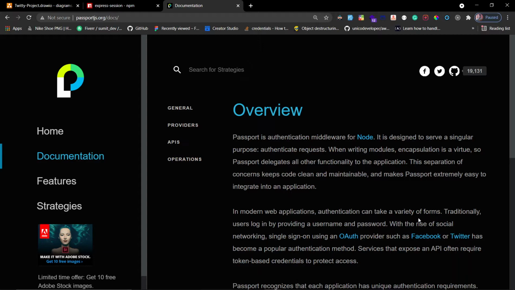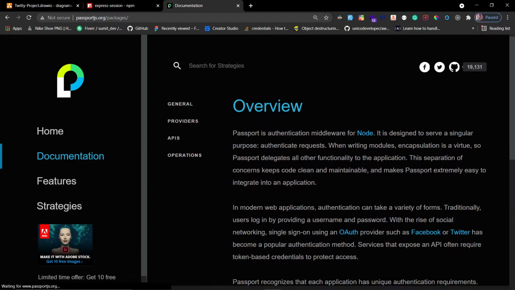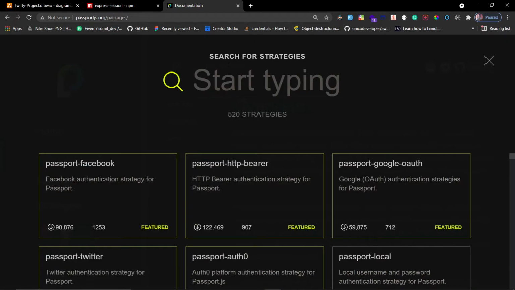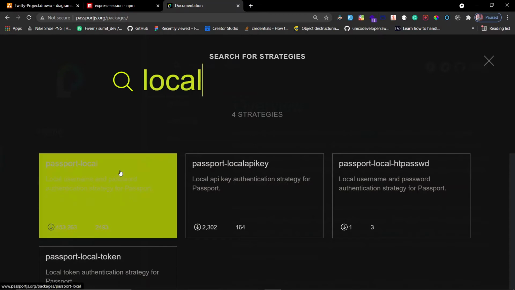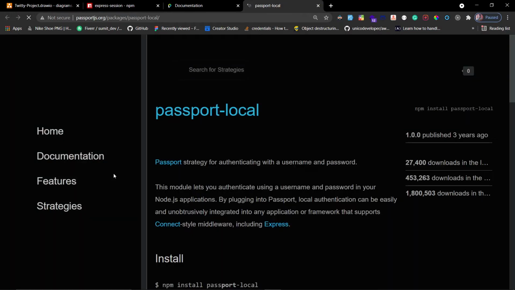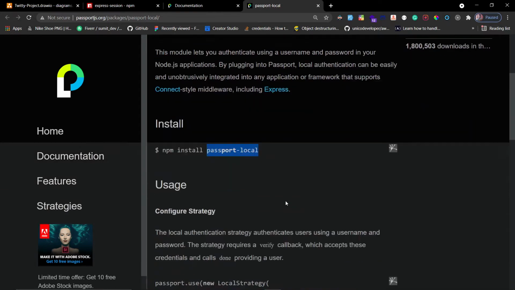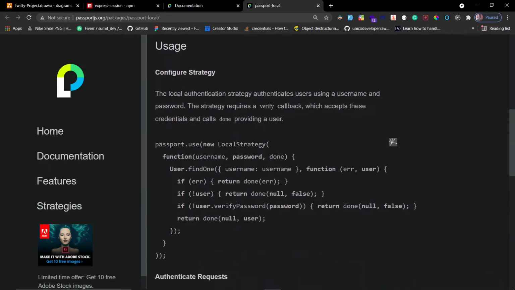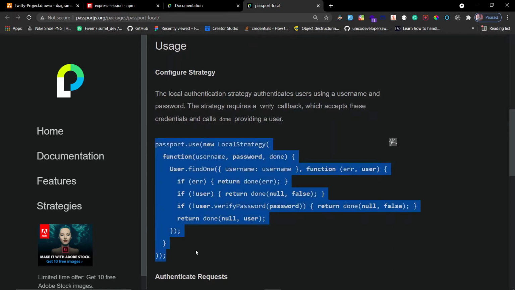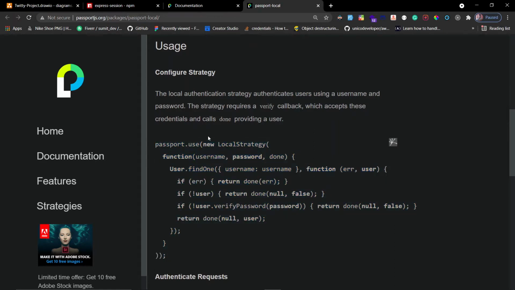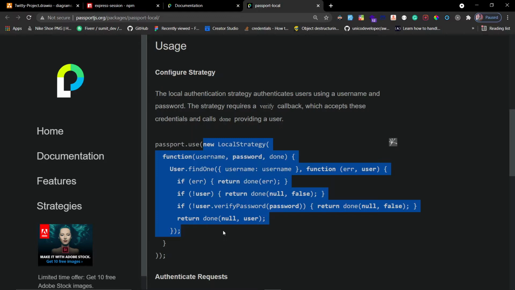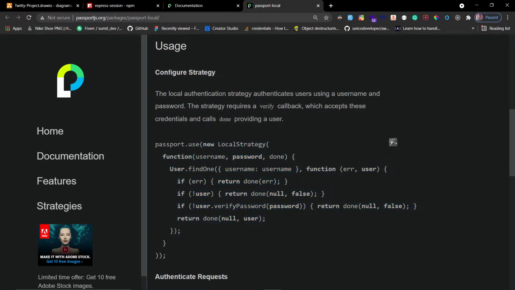Local strategy means username and password, which we are going to use. Just search for passport local and click on this. Fine. So you need to install this passport local package, and then how can you use that? You need to use this inside this passport.use function, which is the passport middleware. Here you need to pass a new local strategy object, and then you need to pass this verify function.